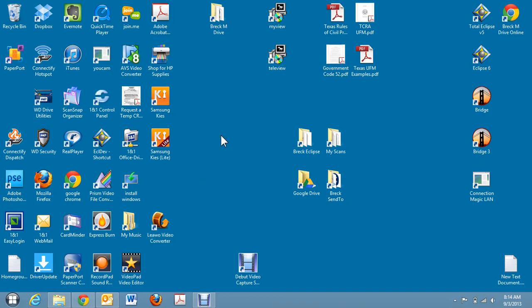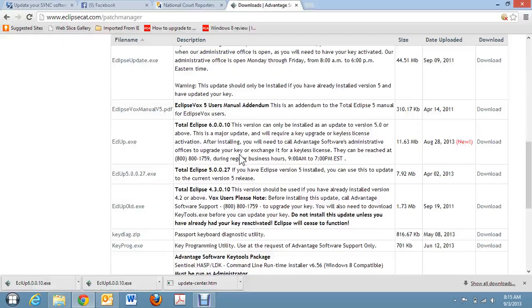I've mentioned this before, but I think it bears mentioning again for people that may have multiple files that they get sent if they're beta testing or other things like that. I'm going to talk about Eclipse, which is court reporting software, and how I like to download my files. So I'm going to go to the website where my files are located, and I can see that there's a new file here that I don't have.